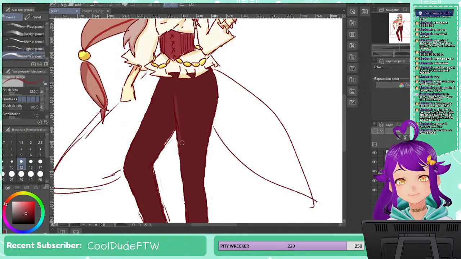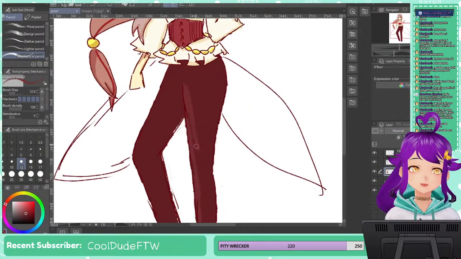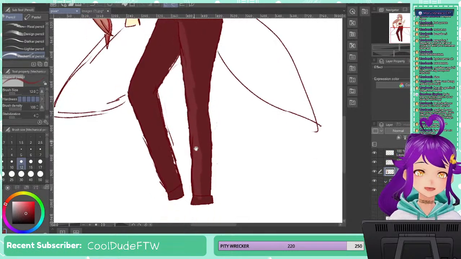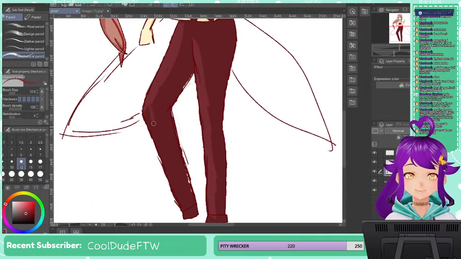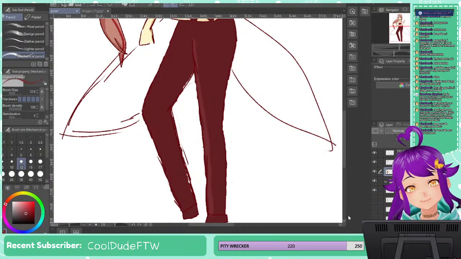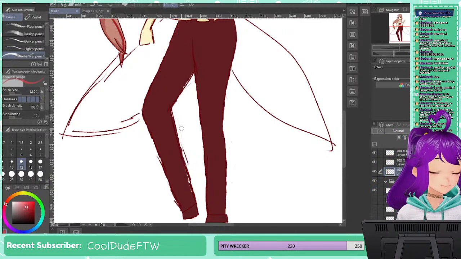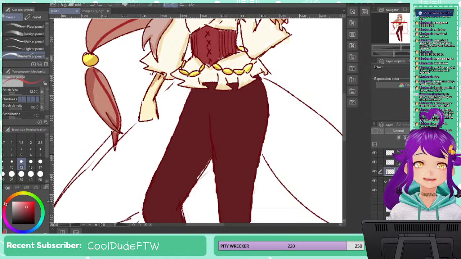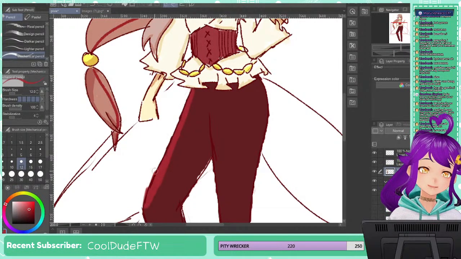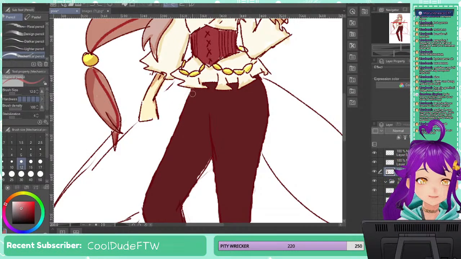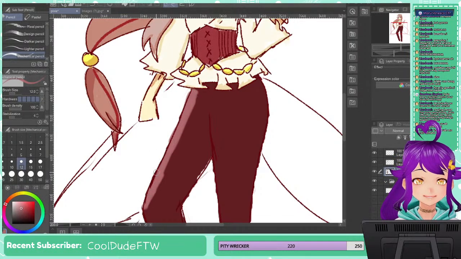Paano kaya ito? Ang hirap naman palang gumawa ng leggings. Hindi siya masyadong maliwanag. Try natin dito sa part na to. Yan, masarap, ang ganda. Para kita talaga yung highlights ng leggings.